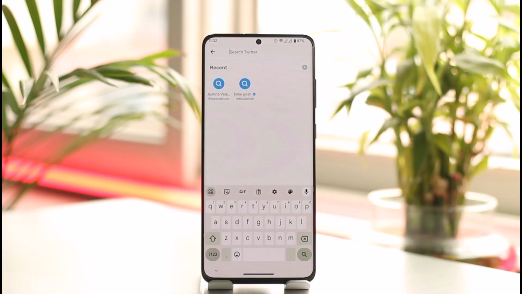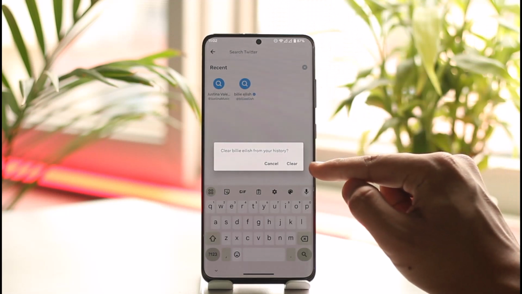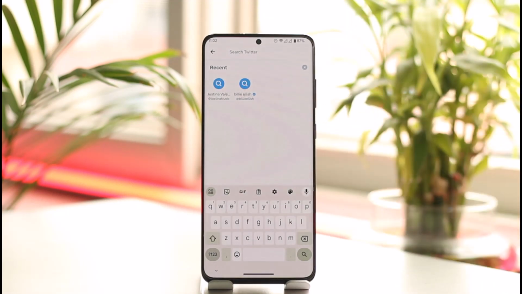Now, one thing I can do is I can remove this individually by simply long pressing on it and then just selecting to clear this specific option. But this is just one after another.